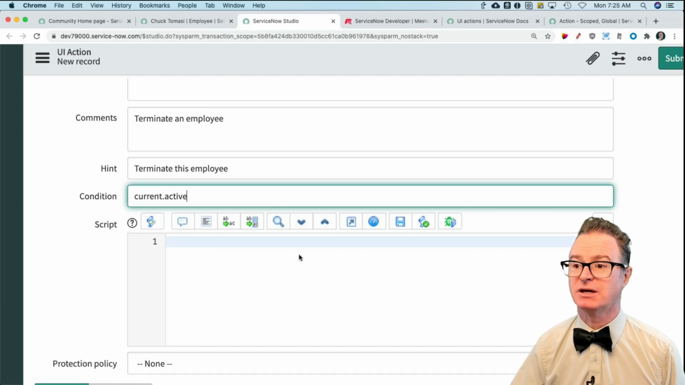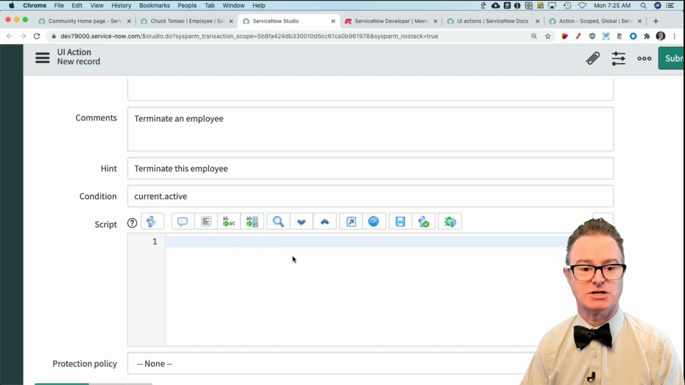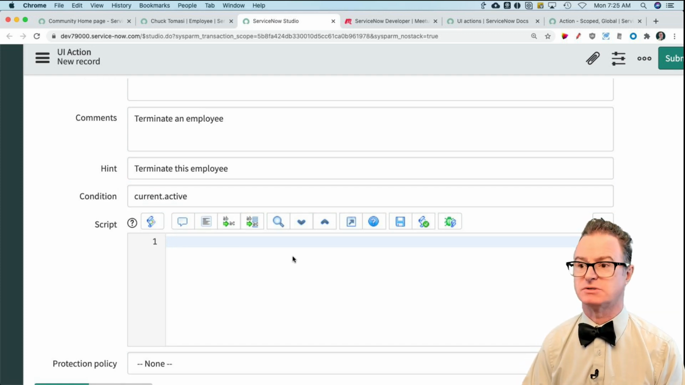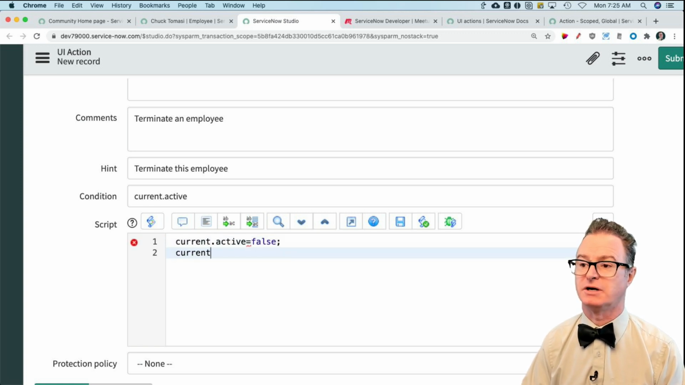And then the script carries out the actual action. So for this, I'm going to say current.active equals false. current.state equals terminated. That should be a string. The first one should not.